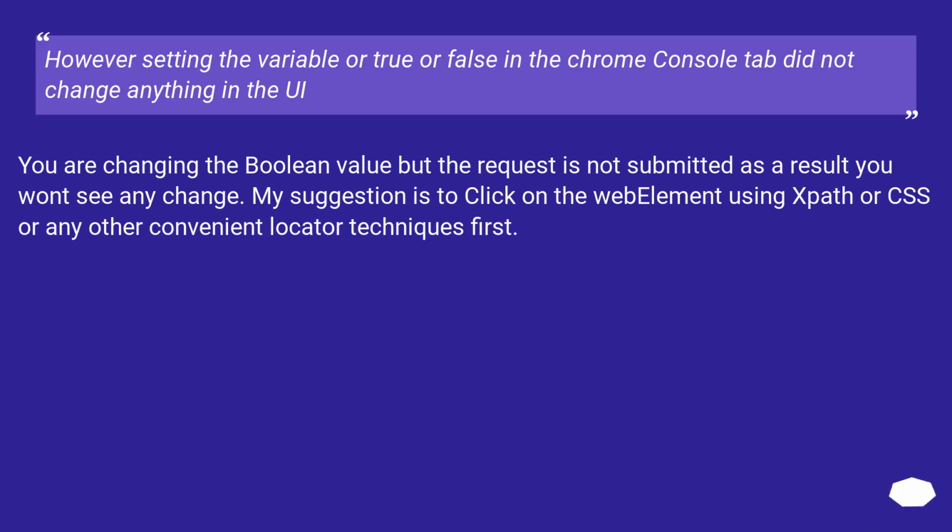However, setting the variable to true or false in the Chrome console tab did not change anything in the UI. You are changing the Boolean value, but the request is not submitted. As a result, you won't see any change. My suggestion is to click on the web element using XPath or CSS or any other convenient locator technique first.